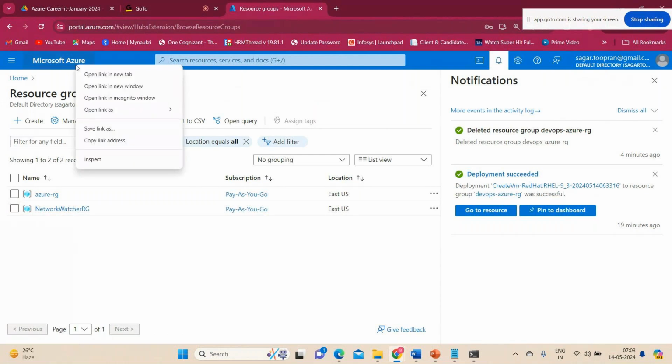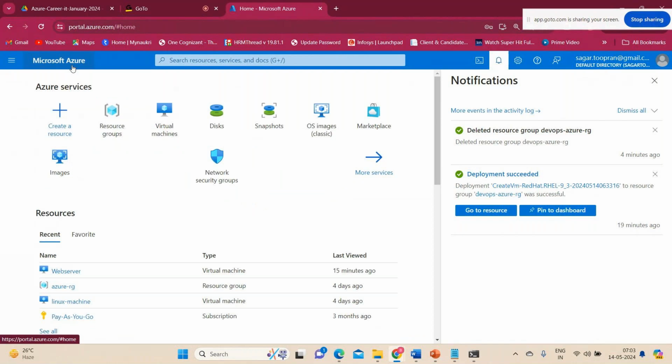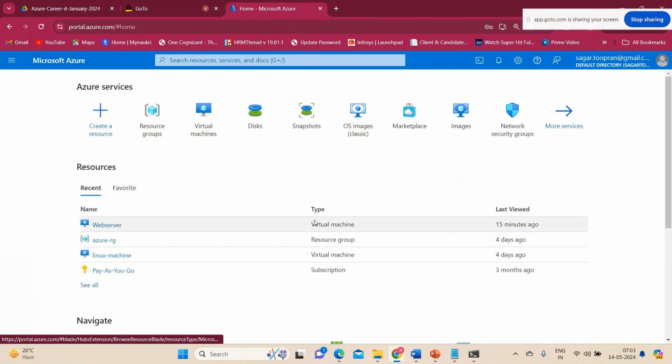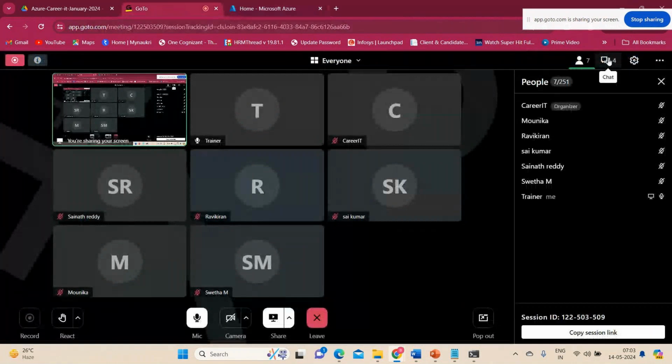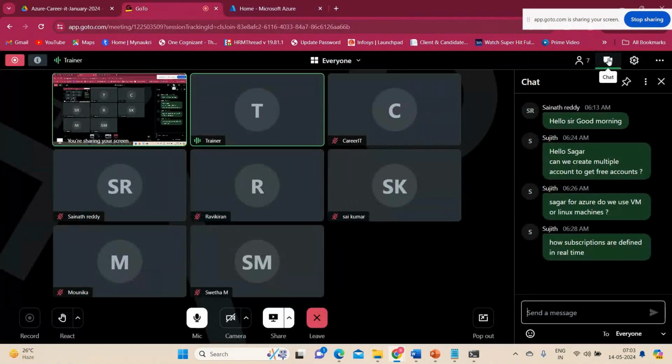I'll walk you through this portal again, but for now keep things simple. Just create a machine for yourself. Fine. Any questions, any doubts, guys? No doubts. You can create multiple accounts. How many accounts do you want created? We use mostly Linux only.